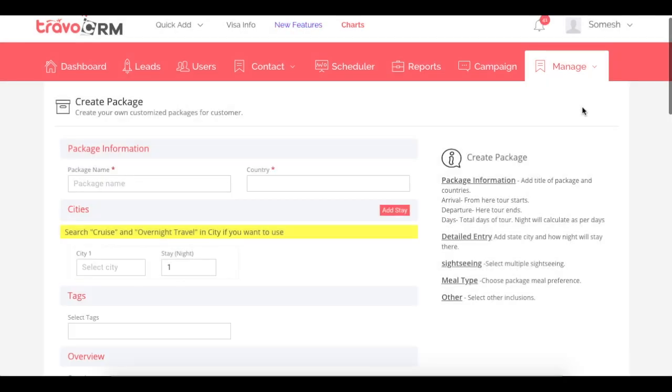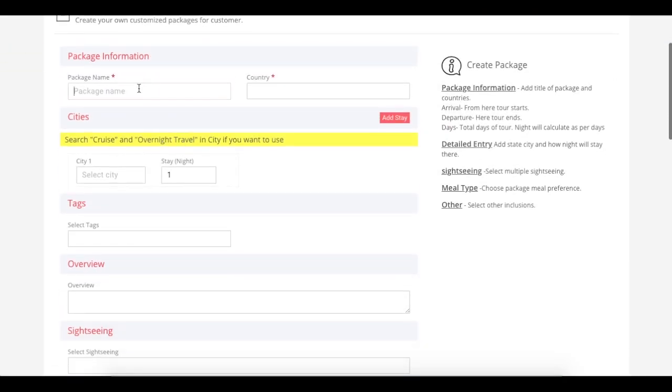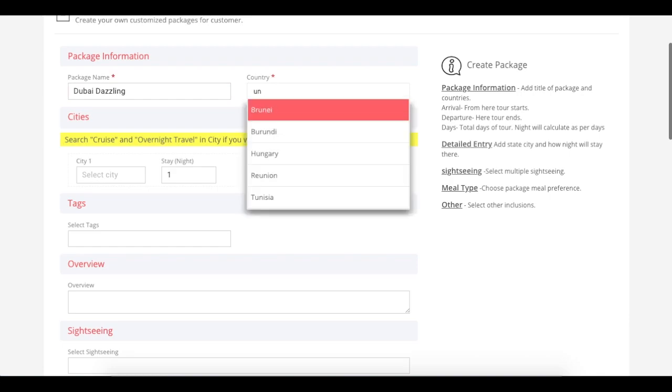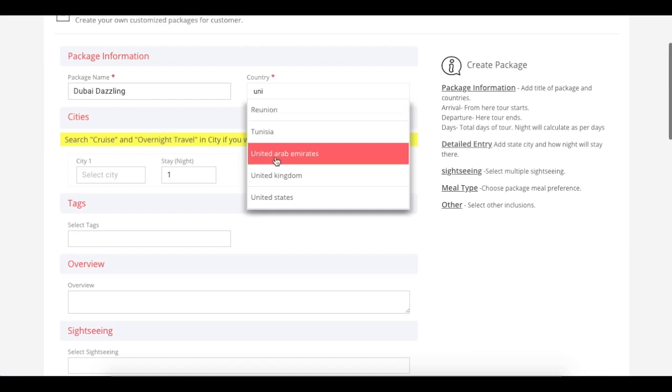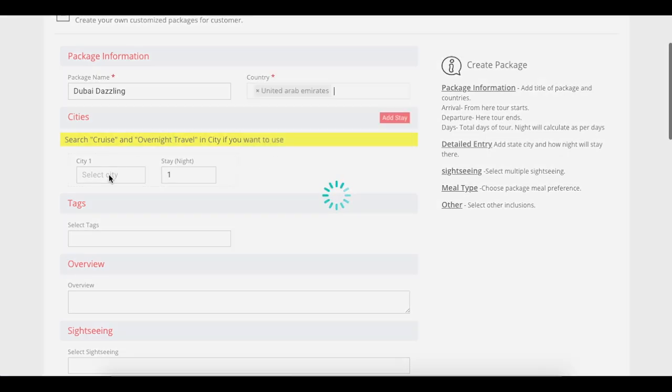Just click on this add package option over here and you can just type in the package name. Let's say we are creating a package for Dubai, Dubai Dazzling, something like that. You can just select the country name, United Arab Emirates. You can add multiple cities for this itinerary. Let's say I'm adding Dubai for 4 nights.